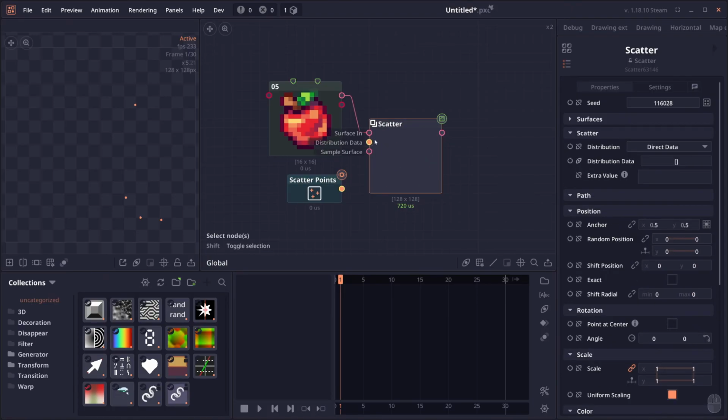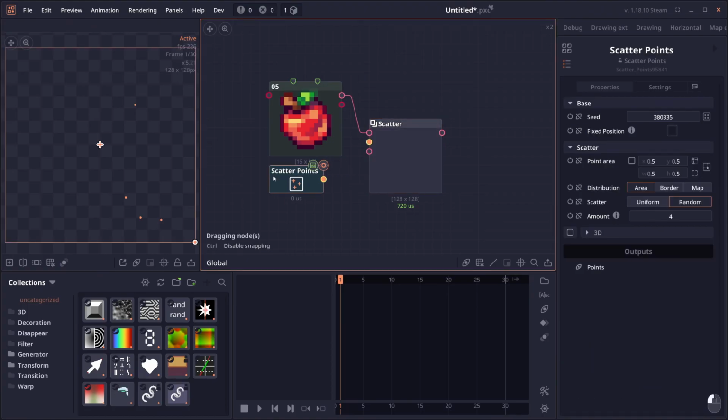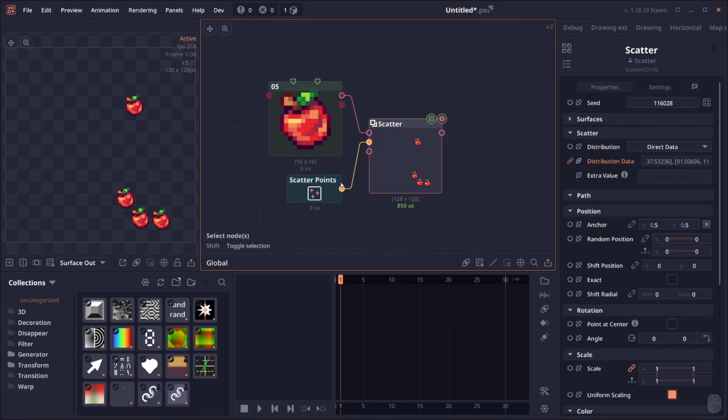What it means when you choose direct data is that it's going to use an array of vector 2 or an array of points to determine where to scatter the image, right? So when you use it with another node like the scatter point node, you connect it, and you're going to see that it scatters images based on the points, right?